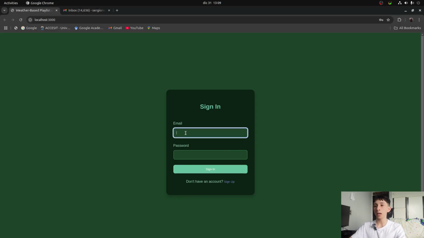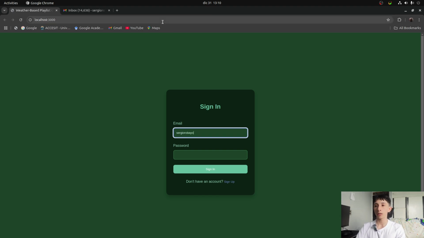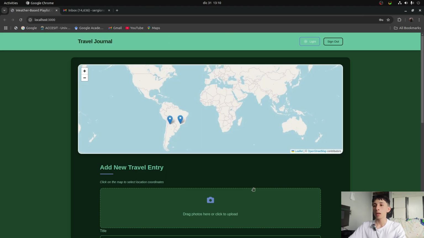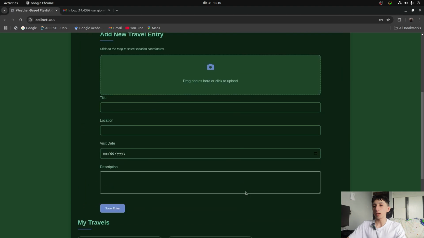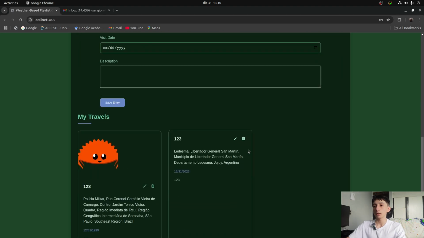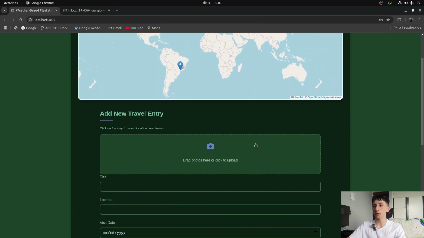I already have a user registered. I didn't put this in the architecture diagram, but we're doing the authentication with Cognito. So I'm going to log in with my user, gmail.com, and type the password. I'm going to sign in. Here we have the entries I already have created. I can delete the entries, I can edit them, I can do all sorts of stuff.